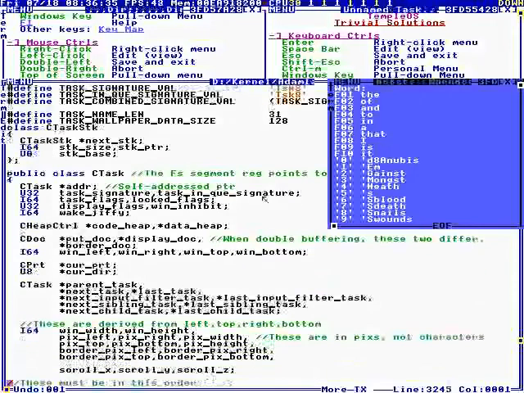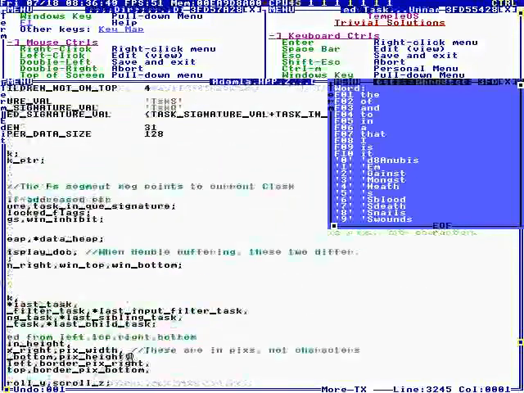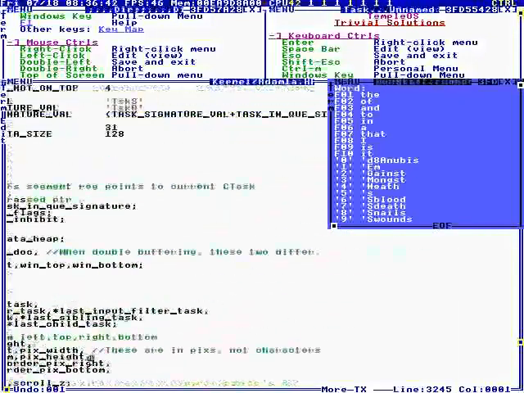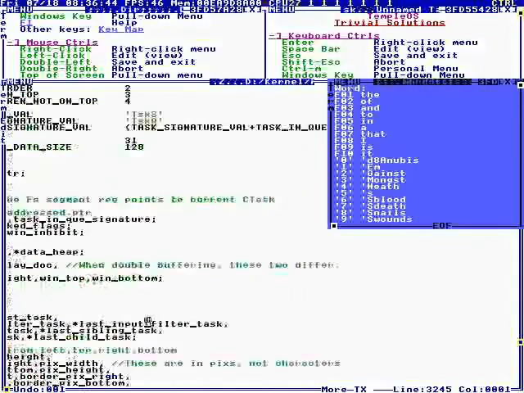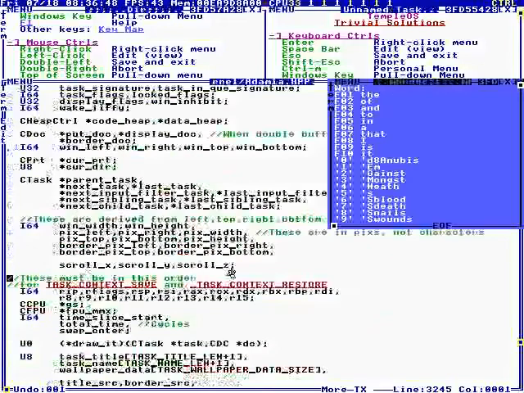So now every window can be panned. This is built into the graphics API. Control left mouse drag. Every window can be panned. That's what this scroll X, scroll Y, scroll Z is.